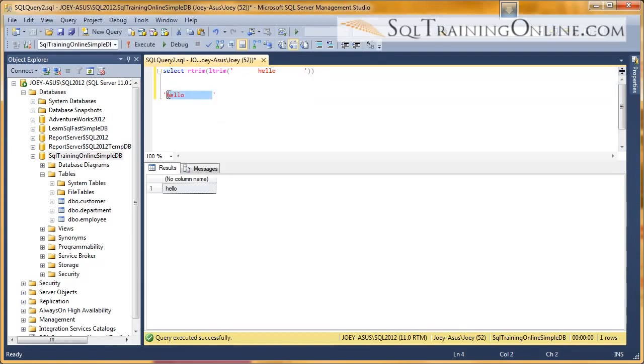And so in order to see that it actually did it, I'm going to paste it in here. I'm going to grab it, Control C, paste it in with Control V, and you can see we trimmed both sides of that. So that's the trim function, which is actually the Rtrim and the Ltrim inside the SQL language.